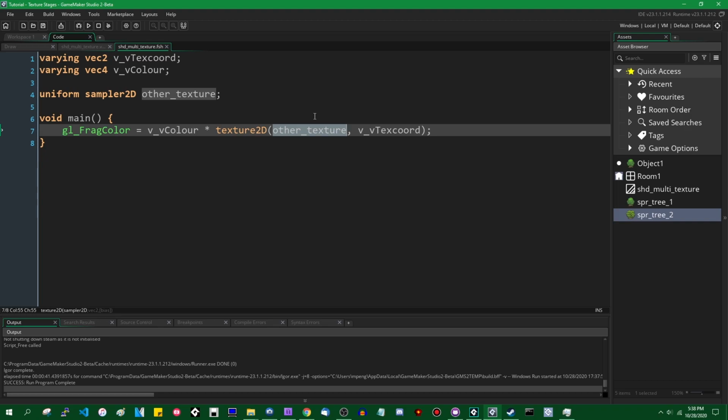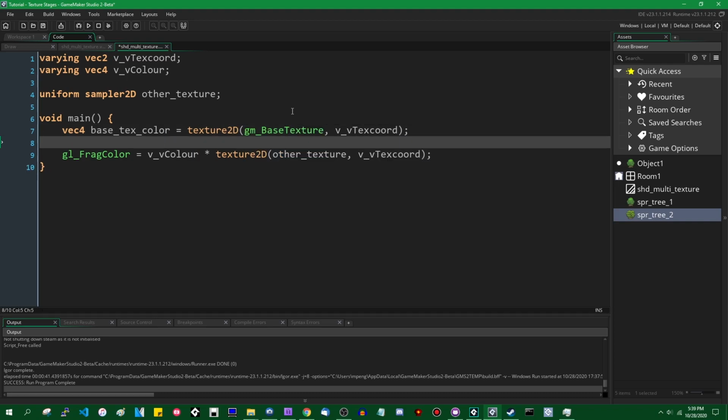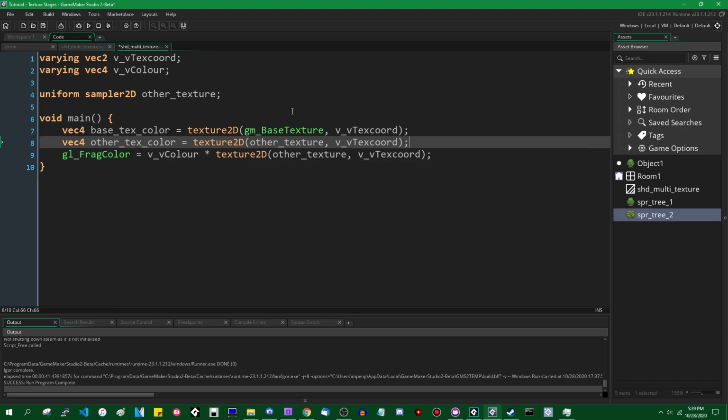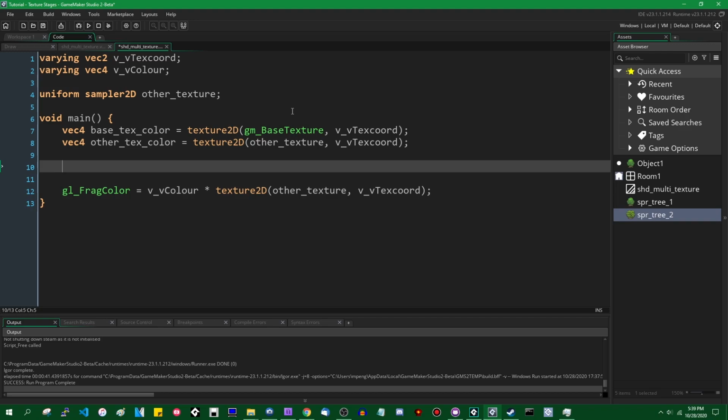So as you can imagine, you can use this texture information for pretty much whatever you want. If you wanted to, you could say vec4, let's call it base text color, is going to equal texture2D, and that is going to be gm base texture. We can also create another vec4 called other text color, and that can just be the result of the other texture. And if you wanted to, you could, for example, blend those two together.